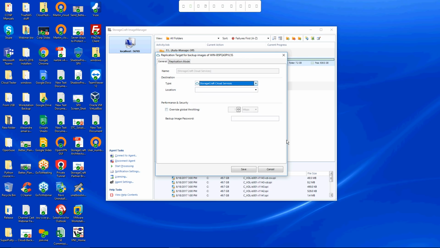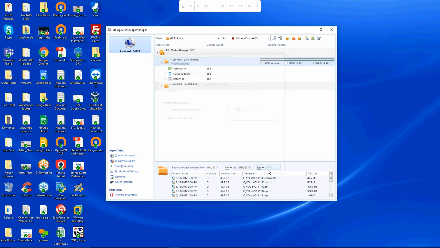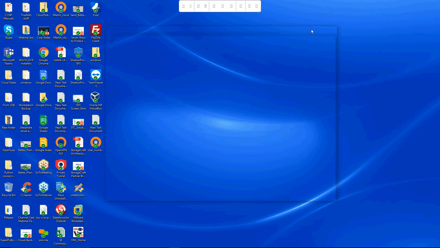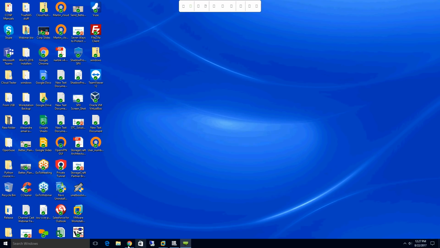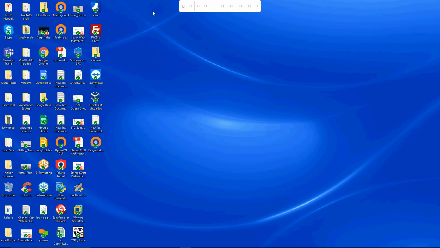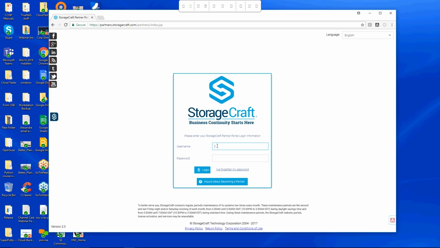Now that I've given you a brief intro about what's required locally, once you've got your cloud services account set up and Image Manager sending that backup data into the StorageCraft Cloud, what does that actually look like? What's available there? Well, let's log in to what we call our Cloud Services portal by way of a web browser.